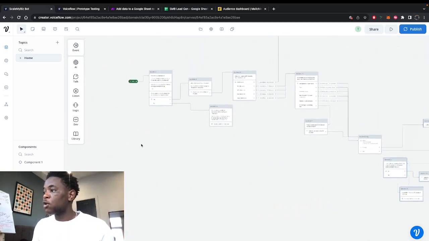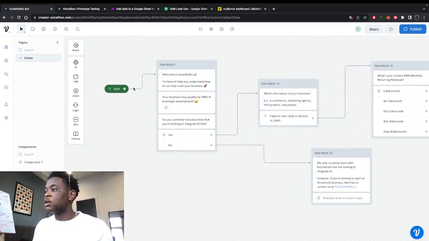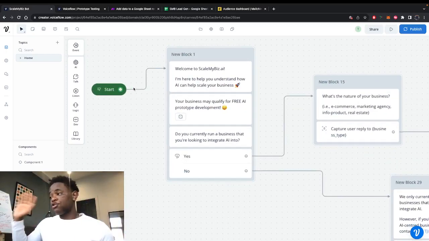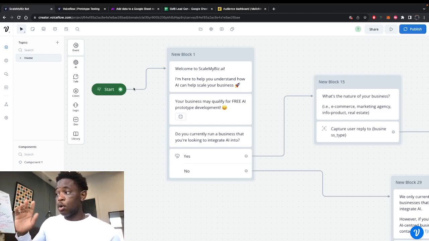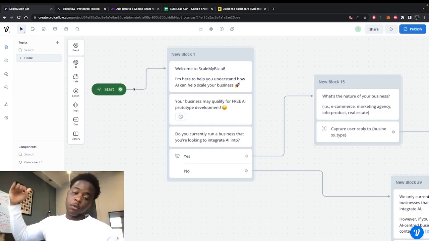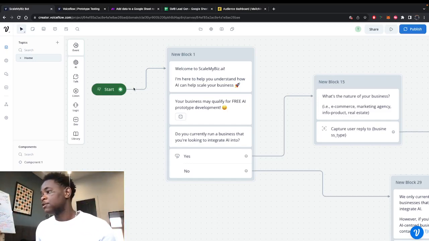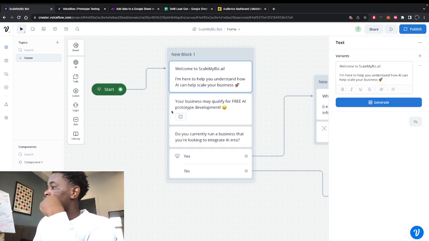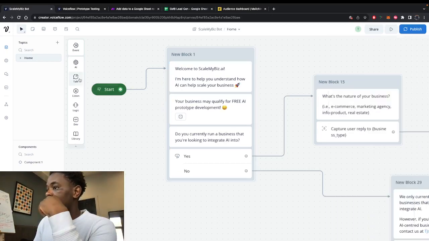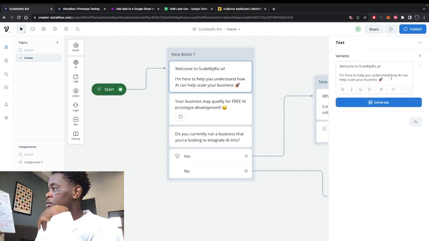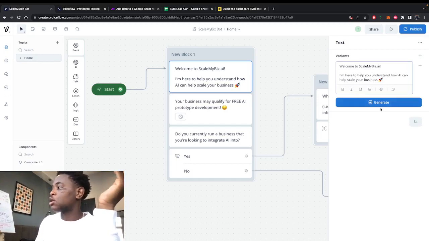So let's find our way all the way back to the beginning of the block. And I just showed you guys that for context, because I'm not going to be going over both of them because they're essentially repeated. So like I said, in your first block, you get the text, drop that in here. And then you can type in whatever it is you want, hey, welcome to Scale My Biz. I'm here to help you understand how AI can help you scale your business.